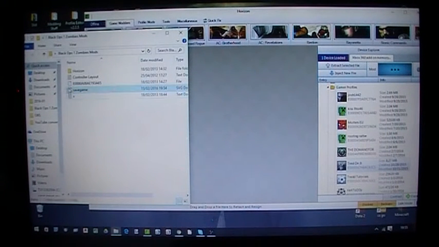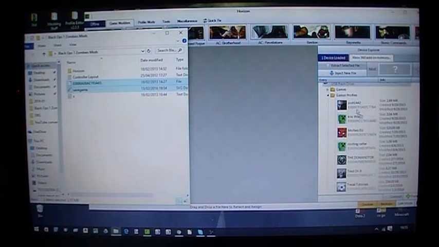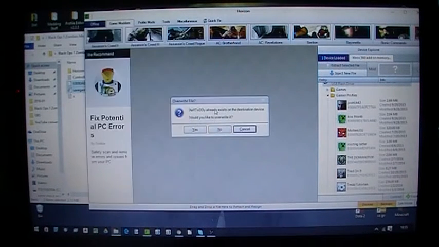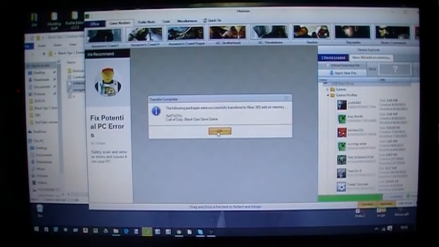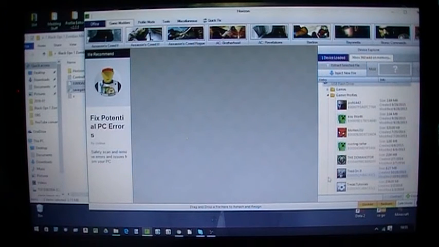But you want to go ahead and drag these two. I mean, you can do them separately if you want, but drag these two and put them in. Now, it doesn't matter if you go over a profile, but you know, do that. And it'll say overwrite, yes, overwrite, yes. And there you go. Now they're both on your USB, both the profile and the save game.